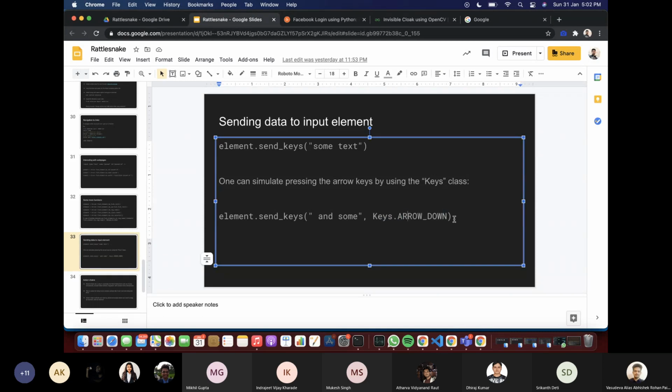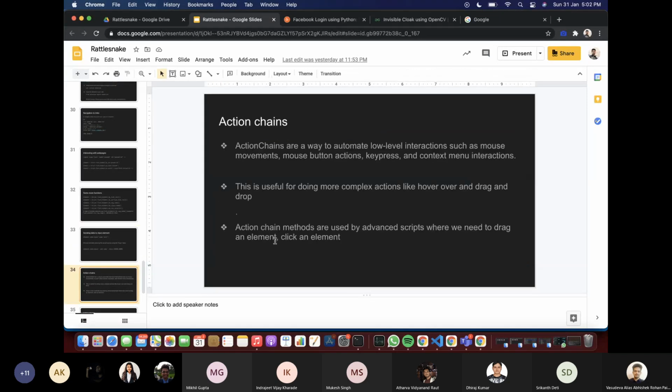We can also use action chains. So coming on to action chains, it is a way to automate low level interactions, such as if you want to move your mouse, hover somewhere, click a button or press a key. Then you can use action chains.